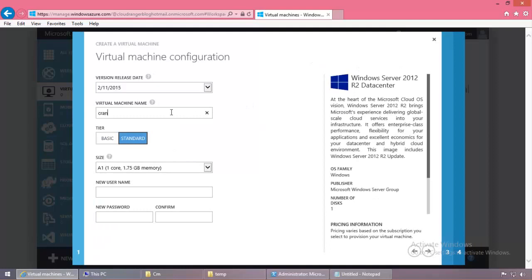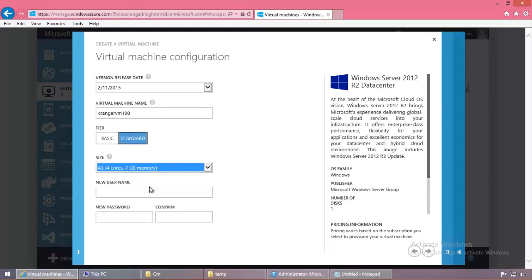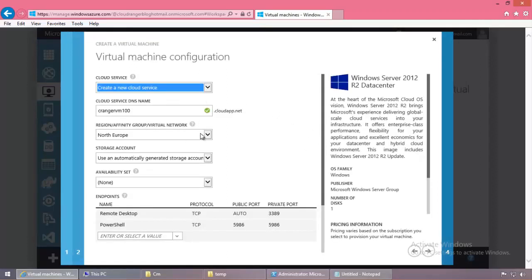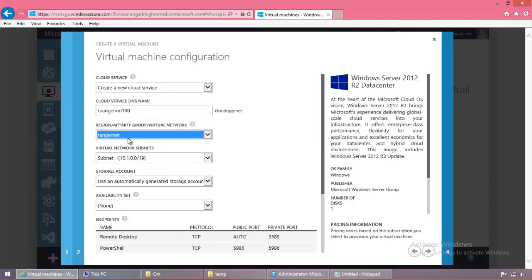I'm going to call this C-Ranger VM100. It's going to be a standard, something like an A3 with 7 gigs of memory. Put in the username and the password. Click on next. I'll leave the cloud service and everything as is, except that over here on the virtual networks, I want to make sure that it's going to use the RangerNet.